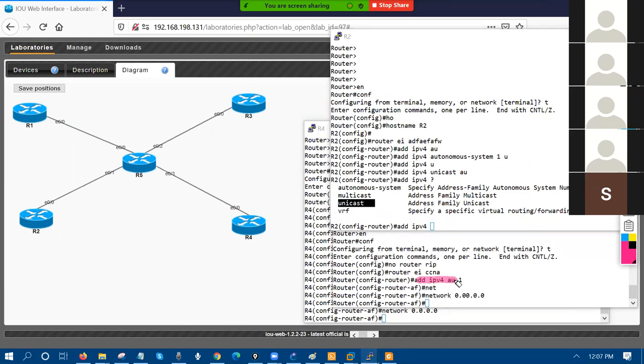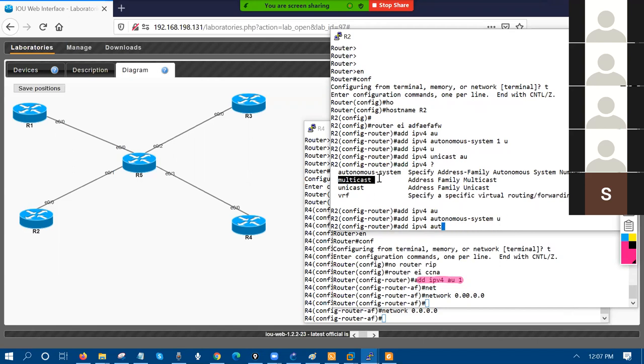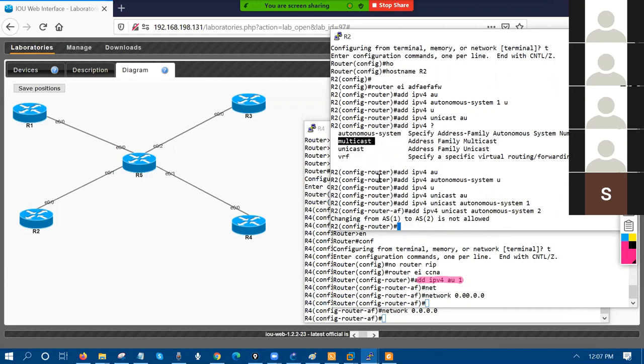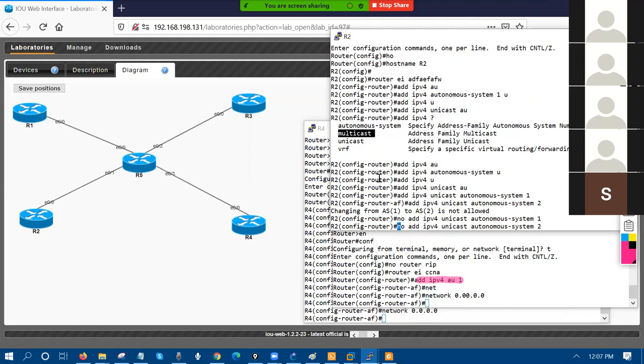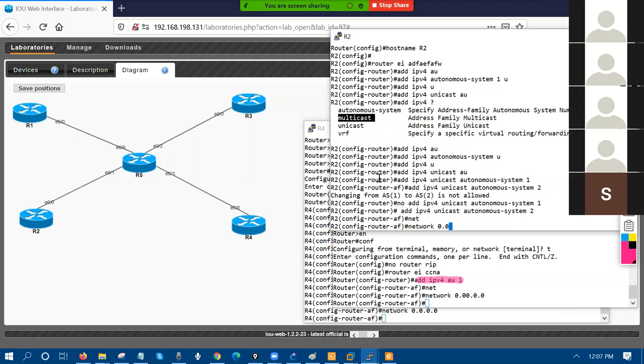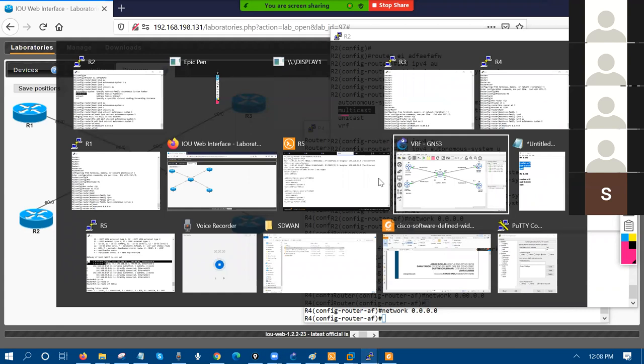If you see, I didn't put this command. I just put address family IPv4 autonomous system number one. By default, this command will be for unicast. If you want to specify multicast, you need to put the multicast keyword. But right now, if you want to specify unicast, sorry, it should be 2, right? So already one is configured, not allowed for the 2. Now I see the network. On the ISP side, what I can do, router 5.